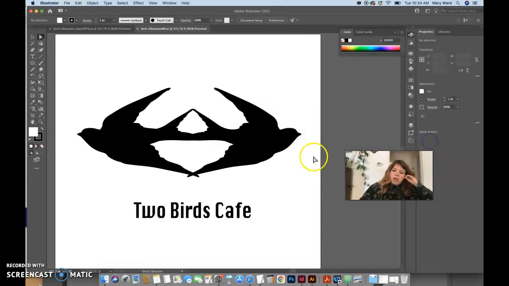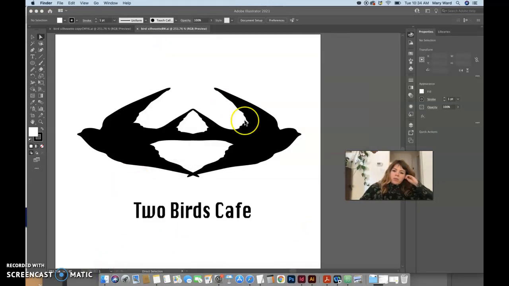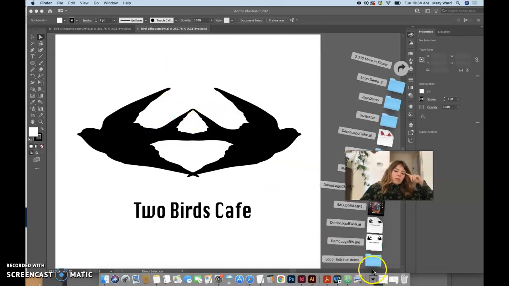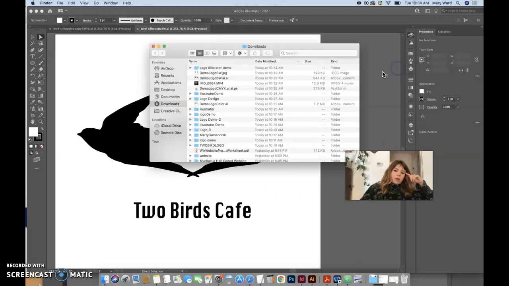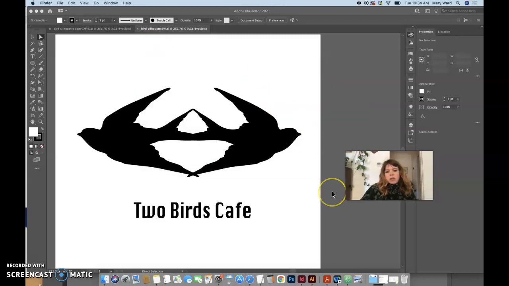So push OK, and then your JPEG files should be a lot higher resolution, much clearer when you go to print, and that's what I'm looking for in your files for when you turn those in to me later, your personal logo project. So just make sure you get the file names right, and make sure to get those JPEGs exported out in the correct color mode and in high resolution.